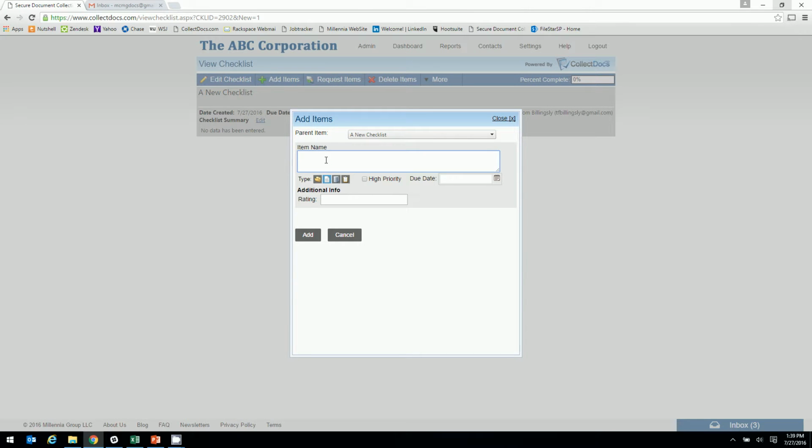Now we need to fill in the items, and there's 4 different item types that you can choose from. You can create a folder, which would contain other items. You can have documents, you can have data points, and you can have tasks. And each one of these items can be indicated as high priority and can have its own individual due date outside of the checklist due date. And then you'll see here we have the rating field that we added as additional information.